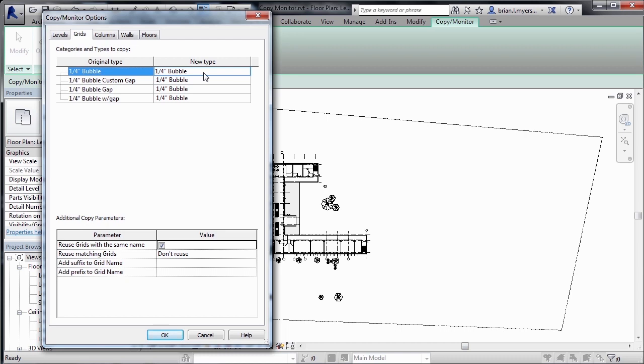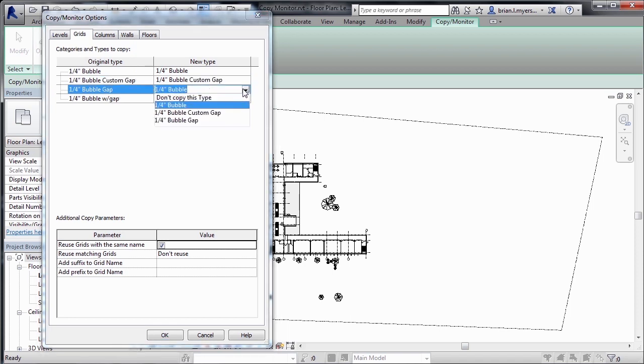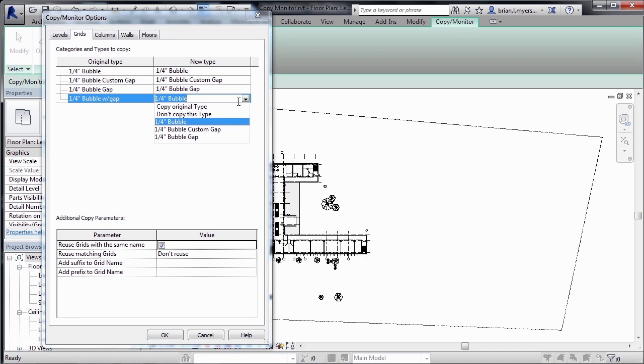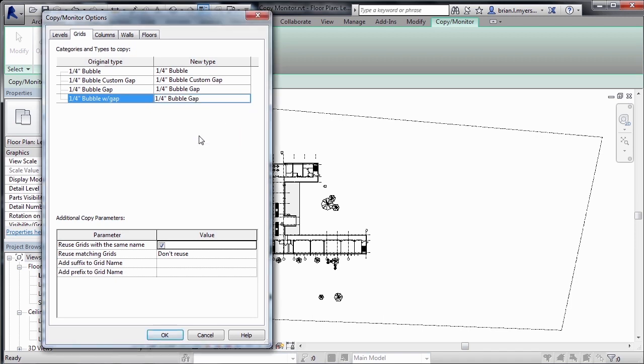And we could match those up. So if we wanted to have custom gap have its own, we can come over here and make that be custom gap. Bubble gap, if we copied that into our Revit project, we could select the bubble gap. Now, unfortunately, we don't have one for the bubble with gap. You would have to choose which Revit family we want to represent inside of our project, the bubble with gap. In this case, I'll just change this to also be the 1/4 inch bubble gap, the original type and the new type as would be represented inside of our project.